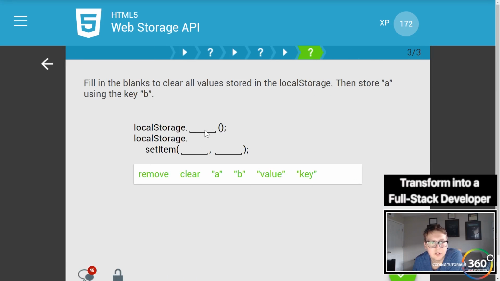Fill the blanks. So first we studied the value, right? So fill in the blanks to clear all the values stored in local storage and store A using key B. So local storage dot.